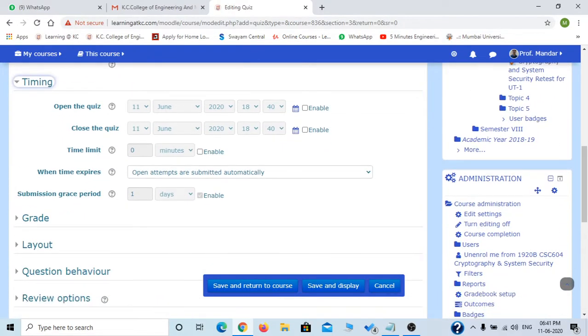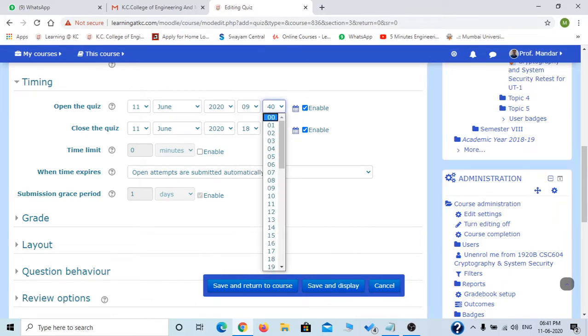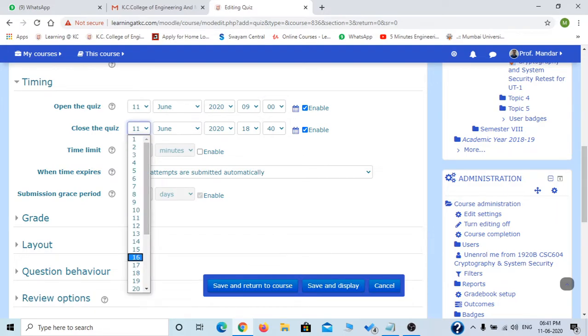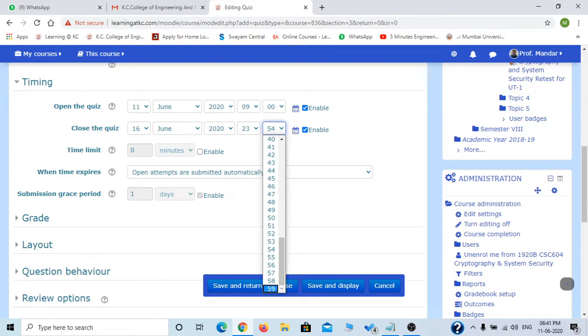In timing, you can select the date on which the quiz should be available. For example, this is 11 June from morning 9 o'clock to, for example, 16 June at midnight. If you want to add some duration to this quiz, you can also add the duration. For example, a 25 minute quiz, or let us consider a 40 minute quiz.